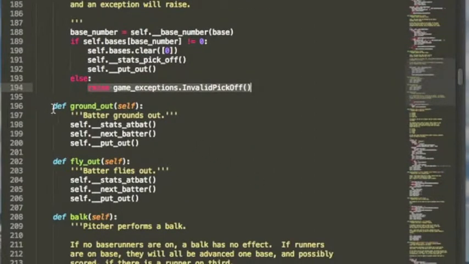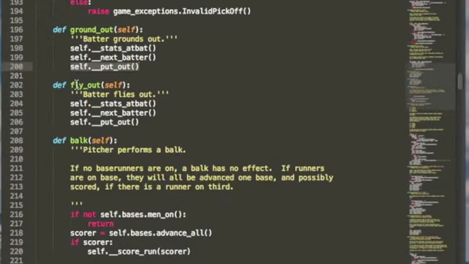A ground out is pretty straightforward. The batter just grounds out. We increase his at bats. We move on to the next batter, and we issue a put out. The fly out is exactly the same. At some point, I may differentiate the stats for these. So pitchers will have stats for how many ground outs and fly outs they get. But at this point, there's no point in differentiating those.